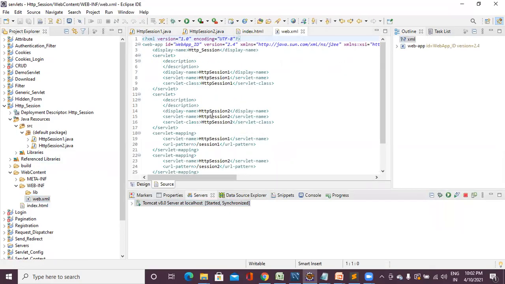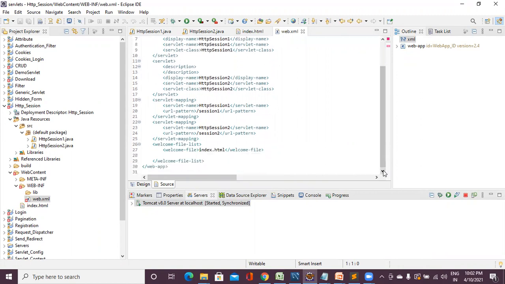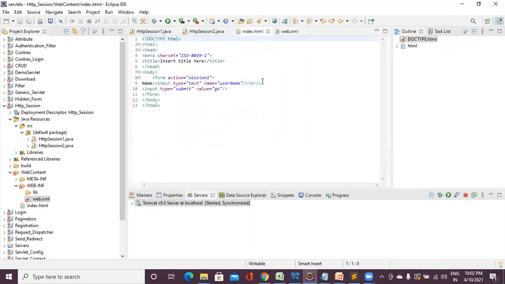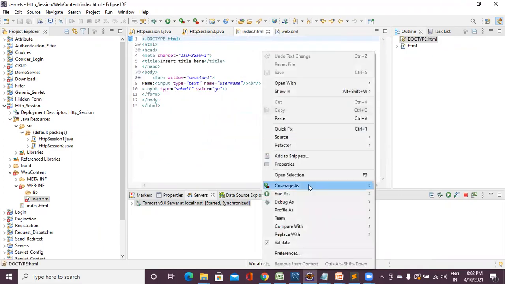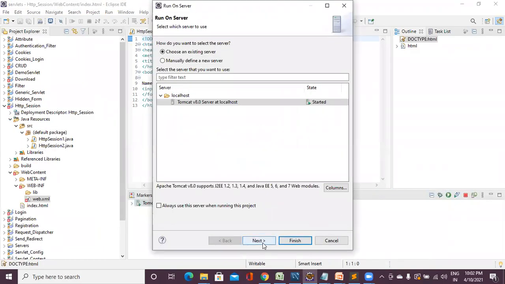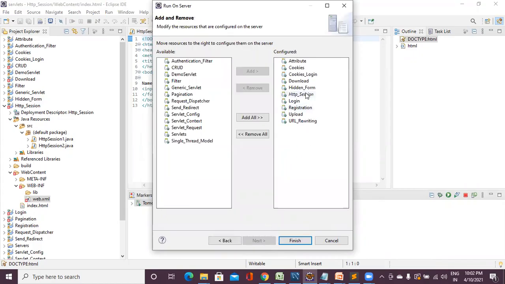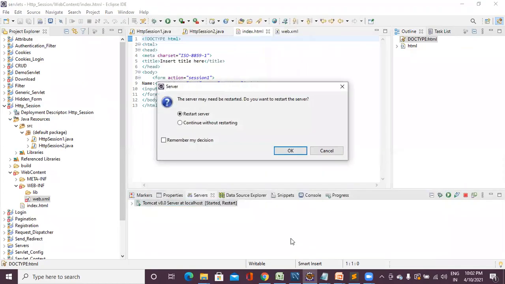This is again the same thing. This is servlet 1, this is servlet 2. The URL pattern for servlet 1 is session1, and the URL pattern for servlet 2 is session2. Inside the welcome file list, we have the index.html file. So first you go to the index.html file, right click on the application and say Run on Server. Select the Tomcat server, select the project HttpSession and then click Finish.